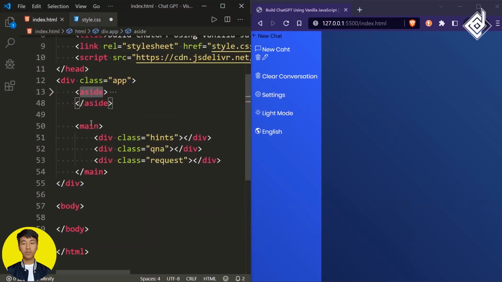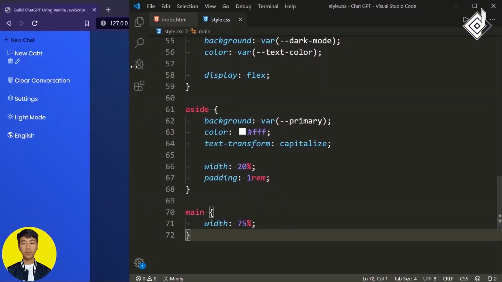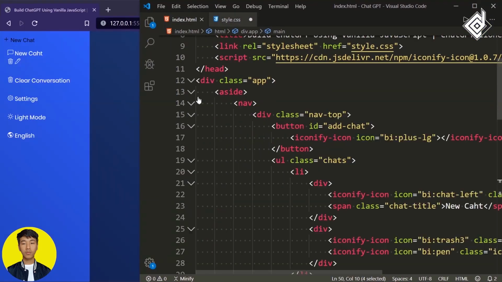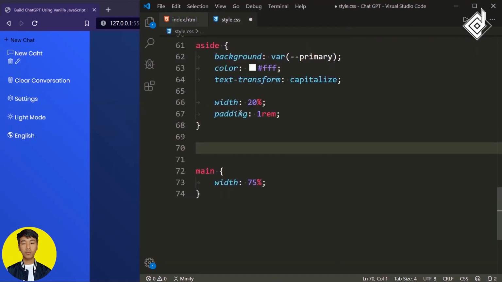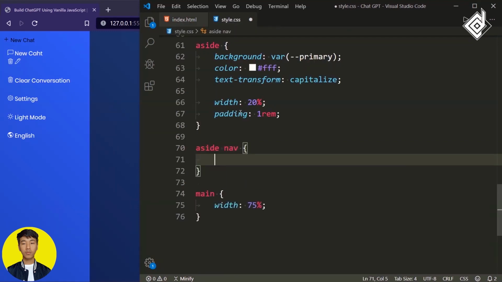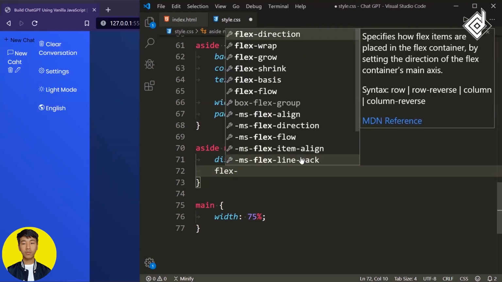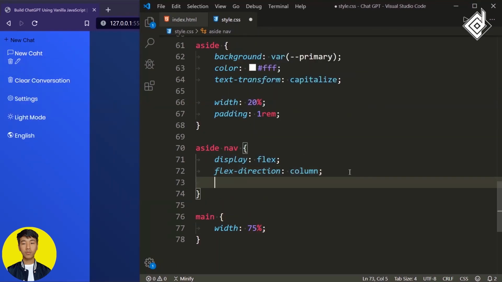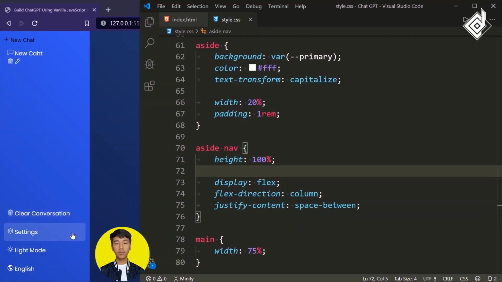And also now you can style that main element. For the main element, I'm giving width of 75%. Now let's adjust these screens, and it's time to style the nav element and also the div with class name nav top. So for the nav, let's give display to flex, and let's change that flex direction to column. For the justify content, I'm giving space between. Okay, you won't be able to see any changes. So if I give height of 100%, now you can see these two elements, they are split.